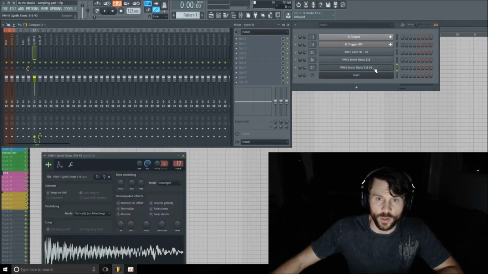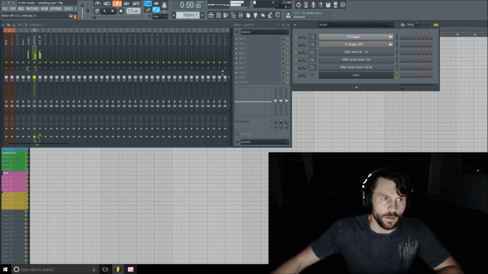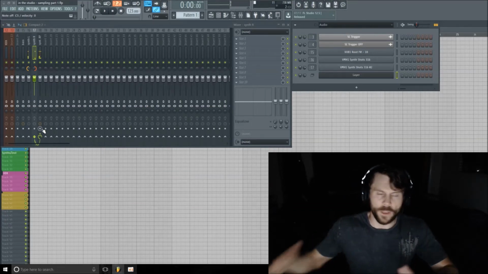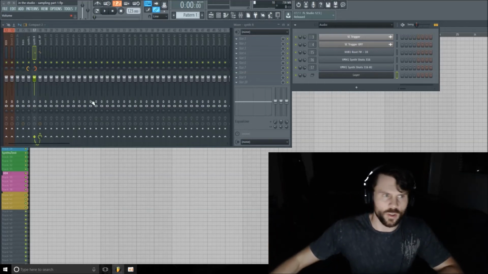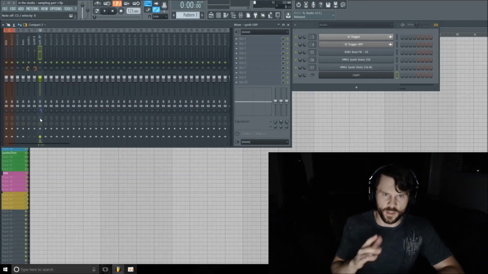Cool. Let's listen to the original really quick. Okay, that's definitely interesting. I think there's maybe too much going on there, so let's just, on the synth group here, make this a little bit more mono. Let's merge this here. Nice. We'll leave a little bit of the stereo information in there.